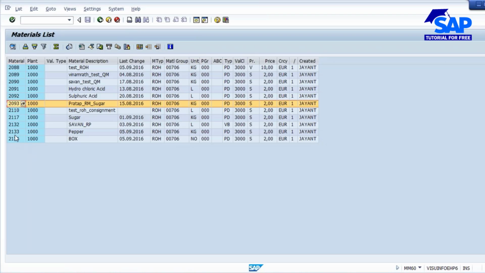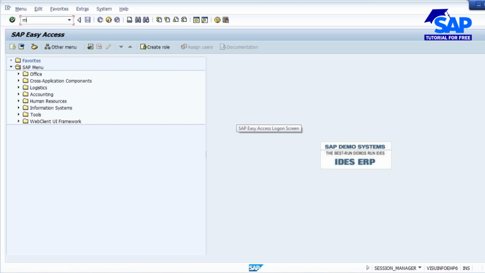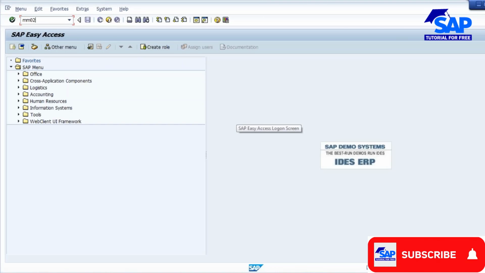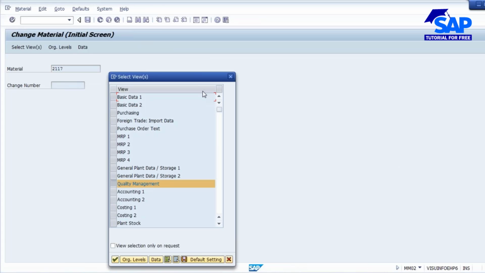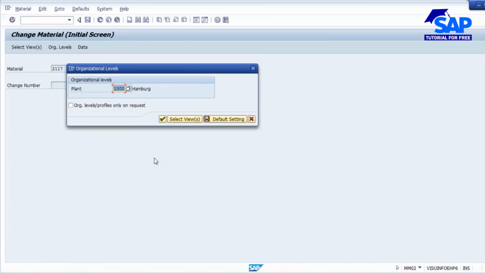Let's say I'll take sugar or whatever. Let me take this sugar first. If we go to MM02 of that sugar material, enter. So go to quality management view.